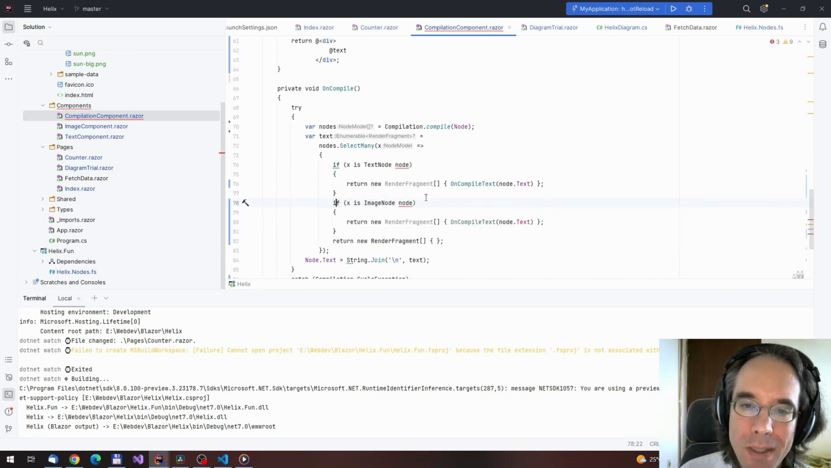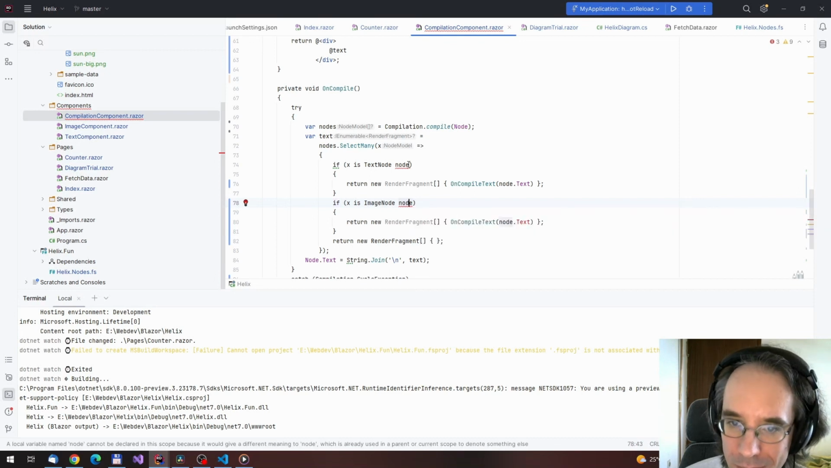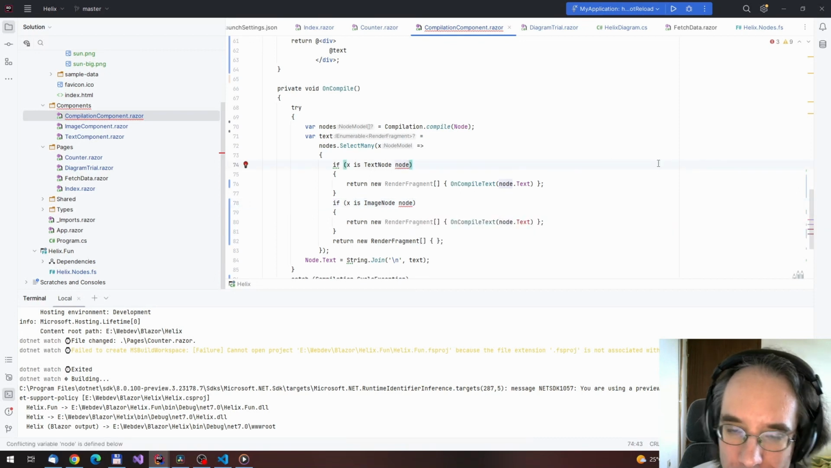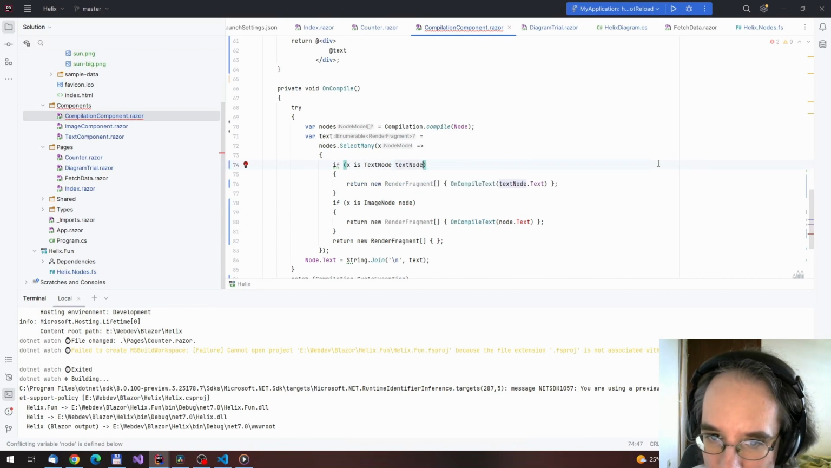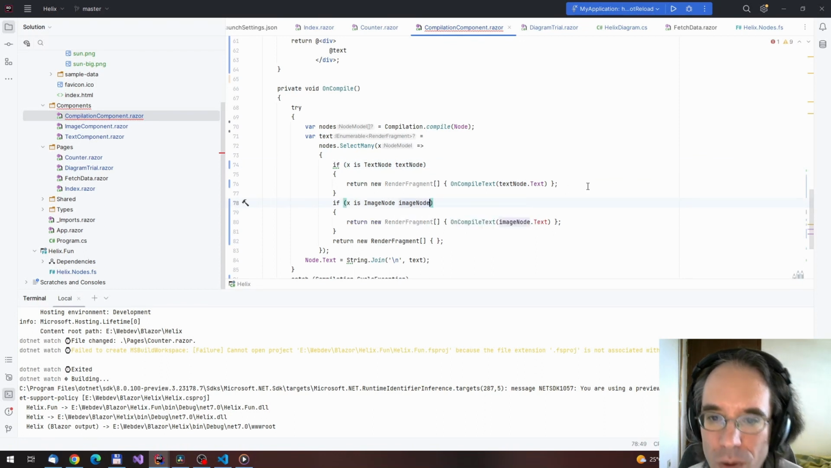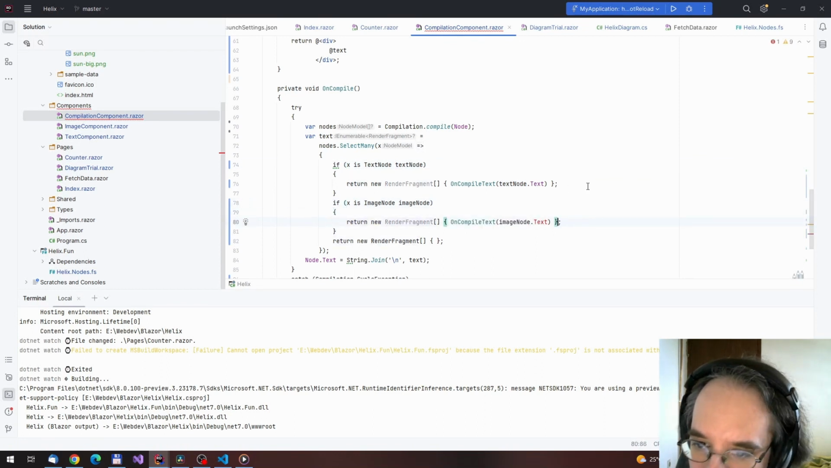Yeah, this is what I meant when I said that C# is not a very good language. Despite Node shouldn't be in scope, it complains. Okay, we'll rename this to something like text node. Image node. Thank you, Rider Renamer.